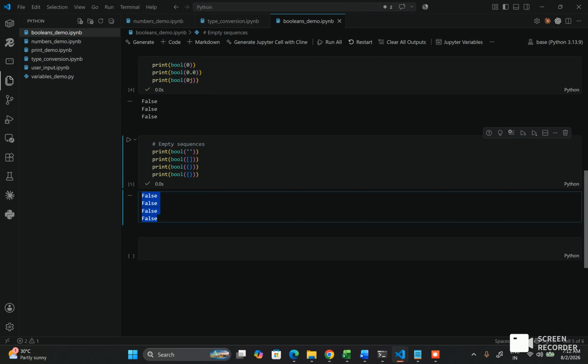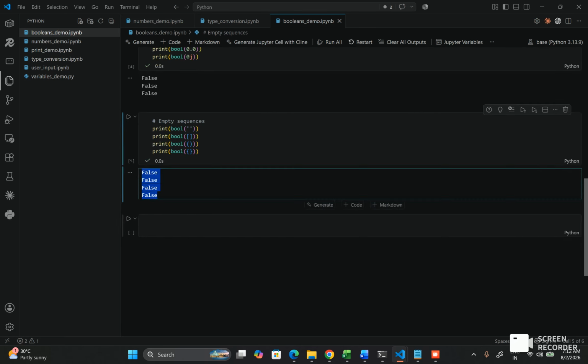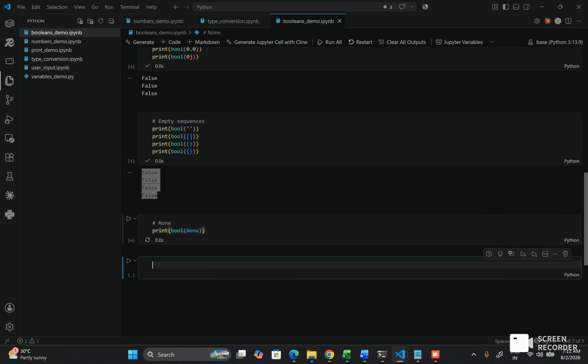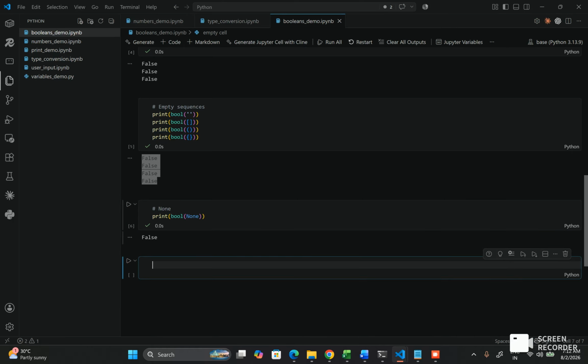The pattern here is clear. Empty containers are falsy. If there's nothing inside, Python treats it as false. Now let's talk about this None over here. Print bool None. That is also false.